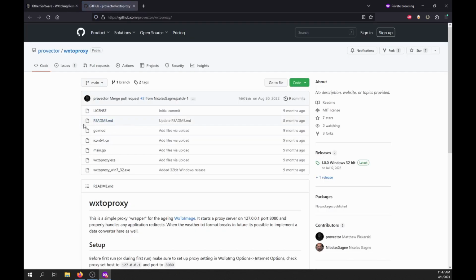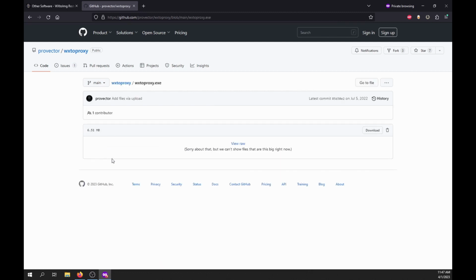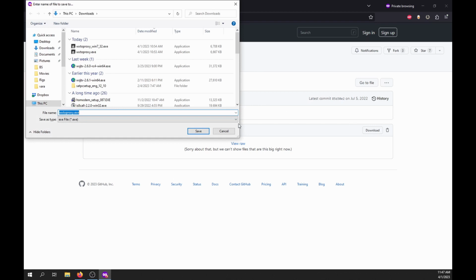So on the WXtoIMG Restored website, click on WXtoProxy to go to the GitHub page. For the 64-bit version, click on WXtoProxy.exe. If you need the 32-bit version, click on WXtoProxy Win7 32.exe. Now click Download and choose where to save the file.